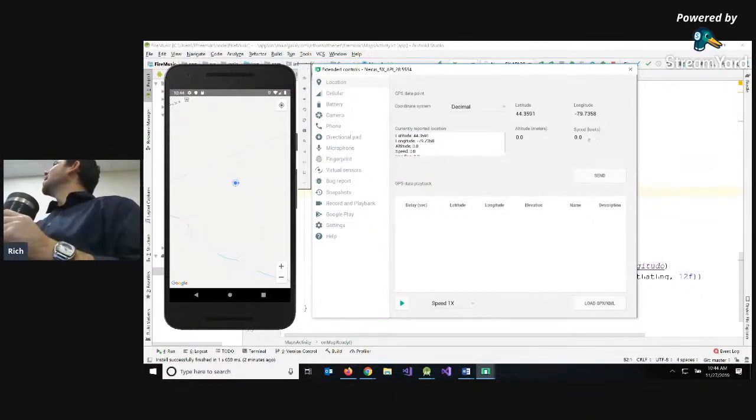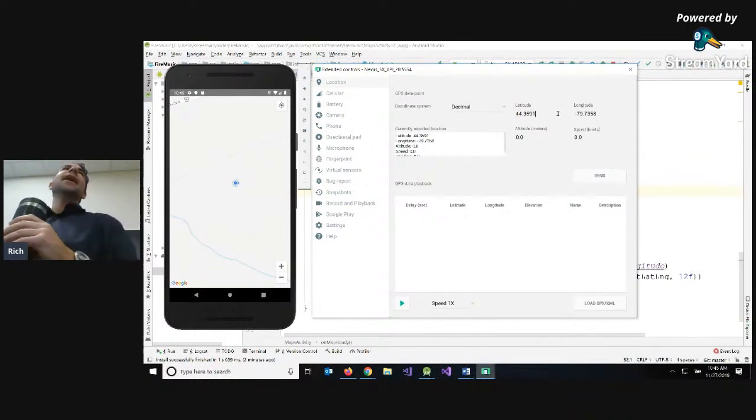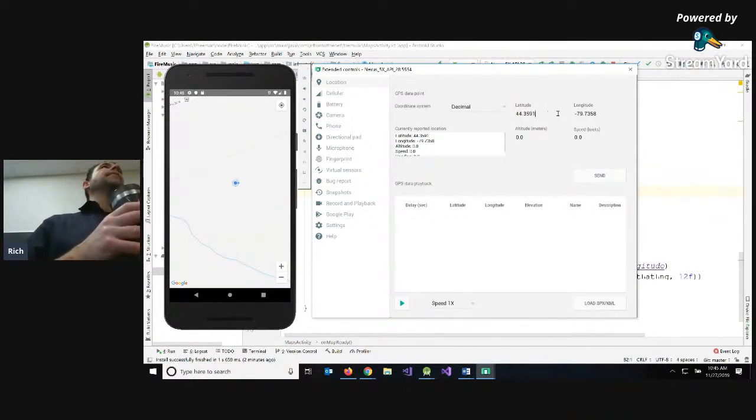So I've changed my emulator. Here's the kind of geographic center of Barrie. Here's the latitude and longitude. I've updated the latitude and longitude on my emulator. That's why it's finding me directly in Barrie.